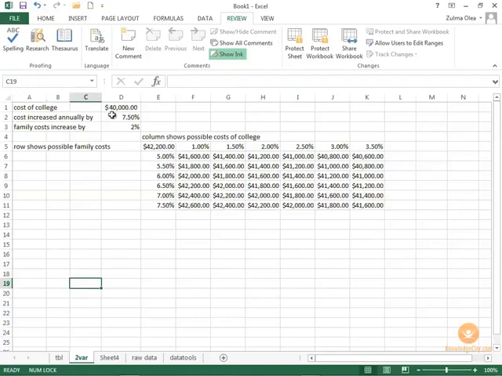In addition to locking, hiding, or protecting cells, you can validate or limit what data a user can enter. Let's say I want to control the type of values that are in costs or annual increases. I can choose cost of college, and I don't want the user to enter a negative number. Maybe I want it to be 20,000 to 60,000.